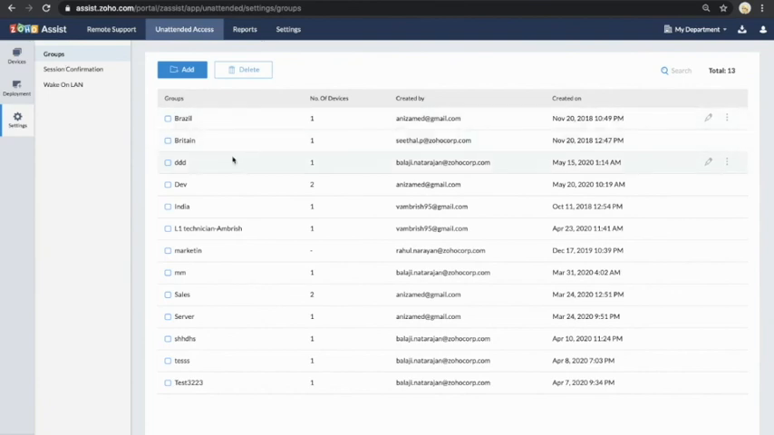So as you see in the screen, it starts from Brazil, Britain. So this gives you an image that these groups are designed based on geographical location. Or you can also group them based on the department. Say, for example, you have different departments in your organization, a few taking care of the actual development, few behind sales, few behind marketing, and a few behind support.